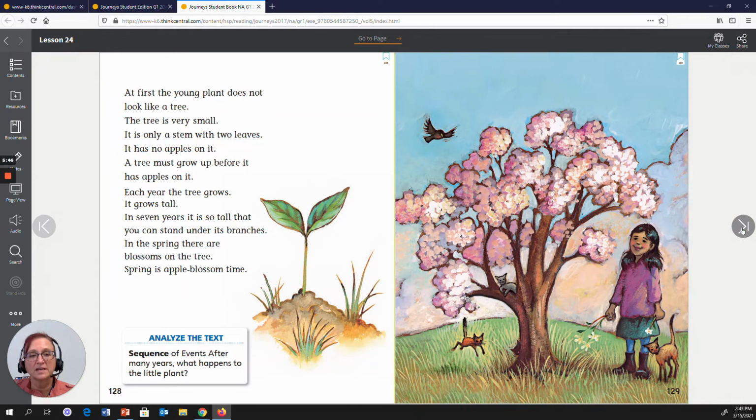At first, the young plant does not look like a tree. The tree is very small. It is only a stem with 2 leaves. It has no apples on it. A tree must grow up before it has apples on it. Each year the tree grows. It grows tall. In 7 years it is so tall that you can stand under its branches.